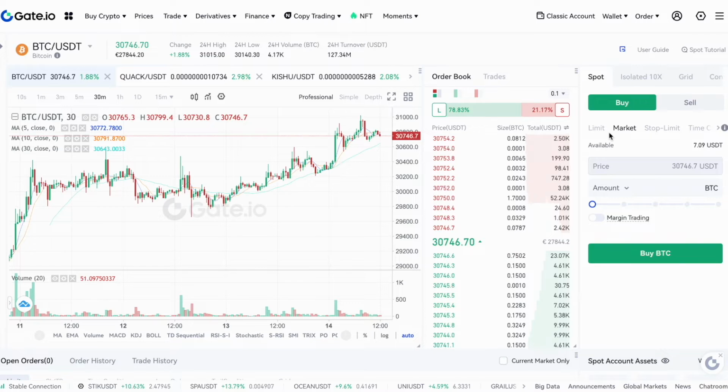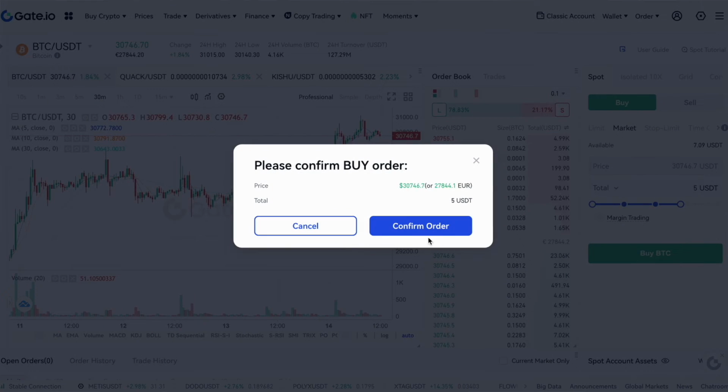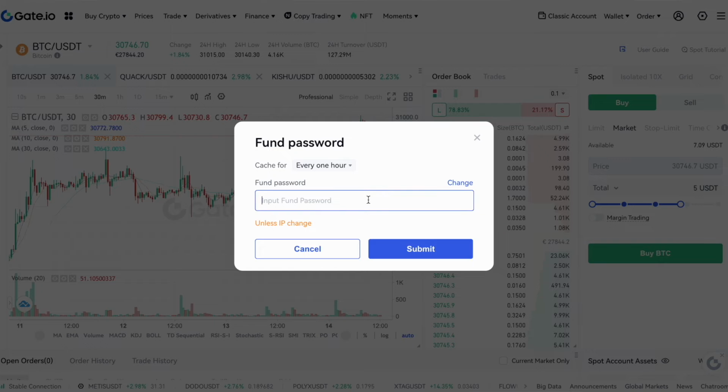Now, let's say we want to buy Bitcoin for 5 USDT. We go to the amount field here, change it to total and type in the amount 5. Make sure buy is selected up here. The last thing to do now is click on buy BTC. Confirm order, and you may have to type in your trading password.